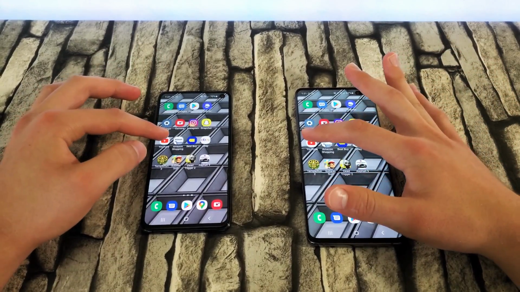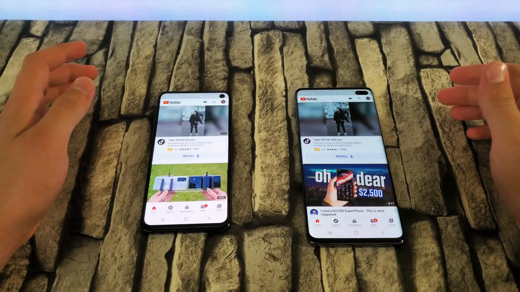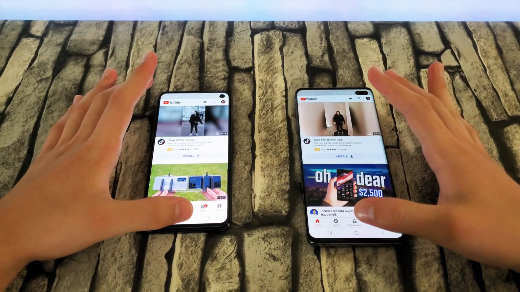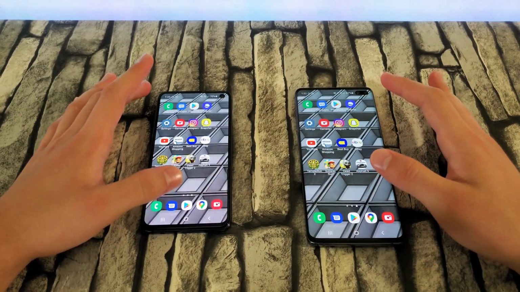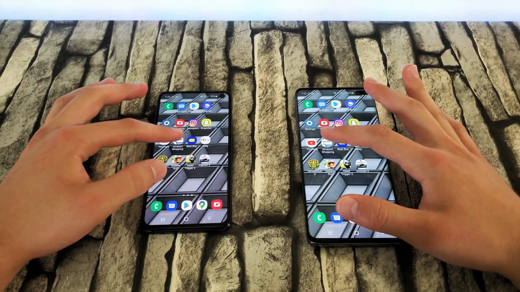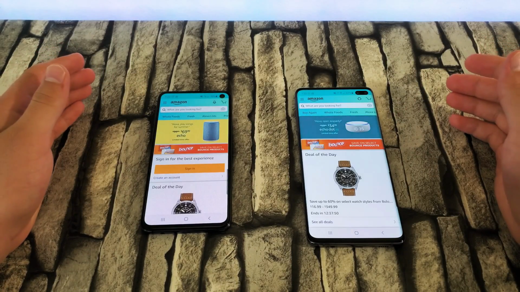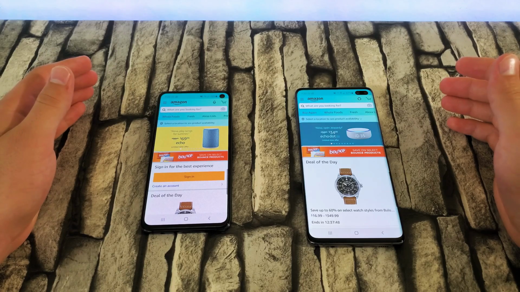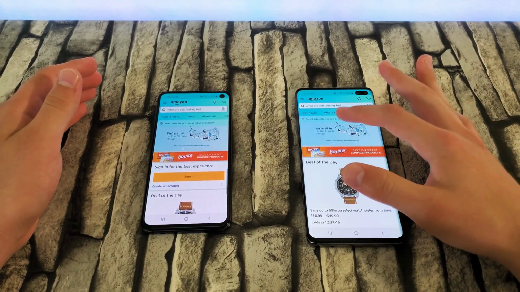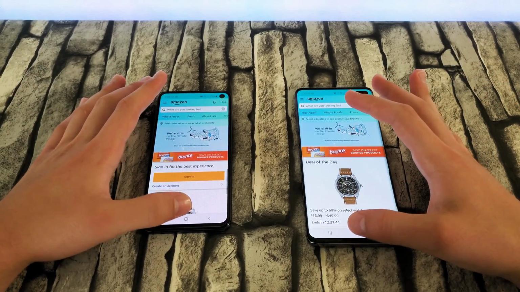YouTube in 3, 2, 1. So that was the same as well. A little faster loading speeds on the S10 Plus. Amazon in 3, 2, 1. So I think that was the same. There was a little pop-up that came later on the S10 Plus.